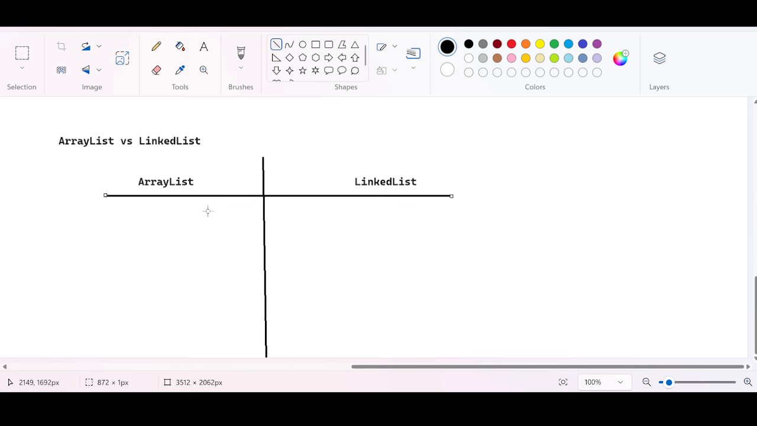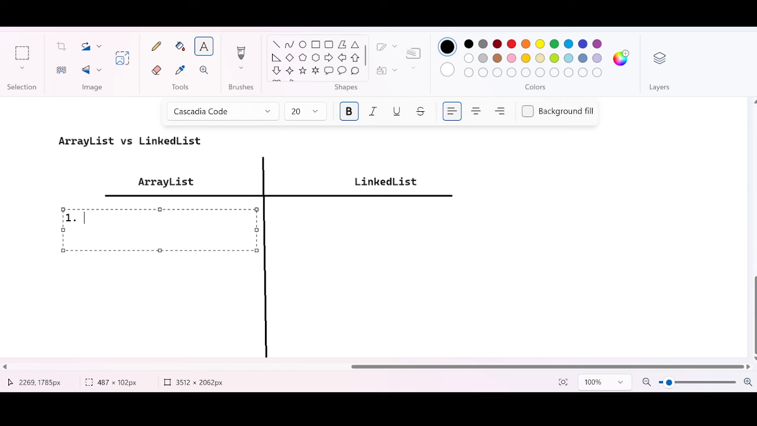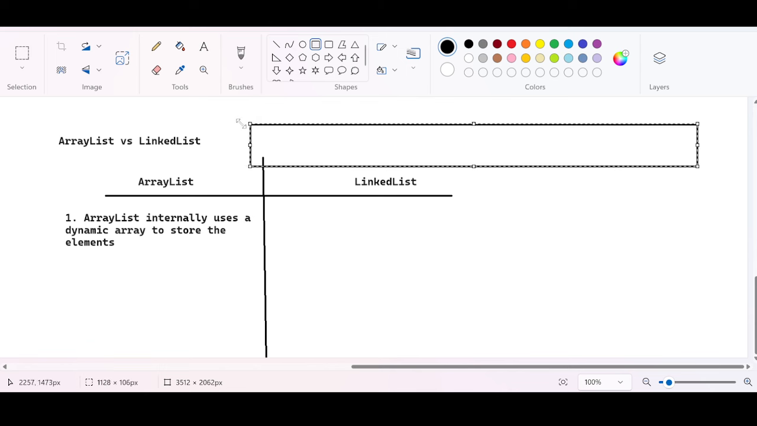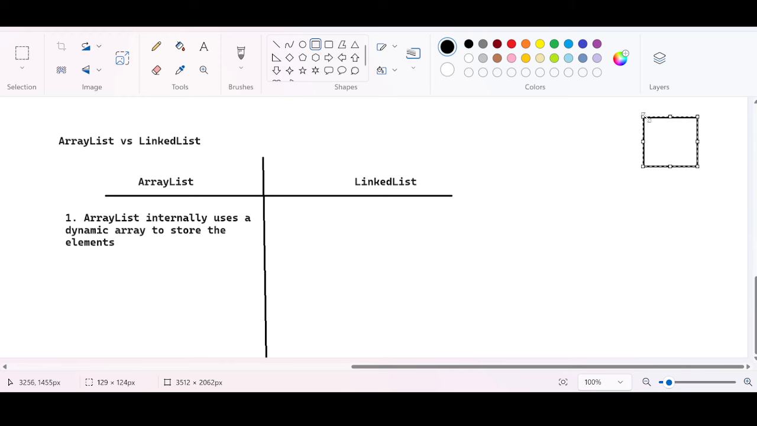When I say ArrayList, what are the usages of ArrayList? What are the internal things? Point number one: ArrayList internally uses a dynamic array to store the elements. What is a dynamic array? The size of the array is increasable and shrinkable in nature. The default array size is going to be 10. The more elements you add, the size of the array is going to increase. The more elements you delete, the size of the array is going to decrease.